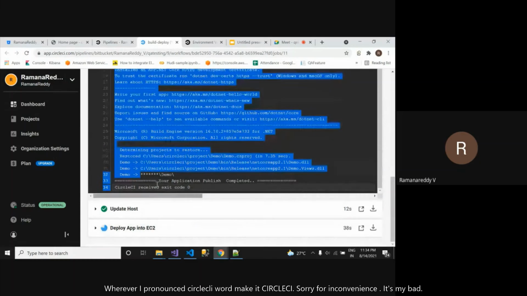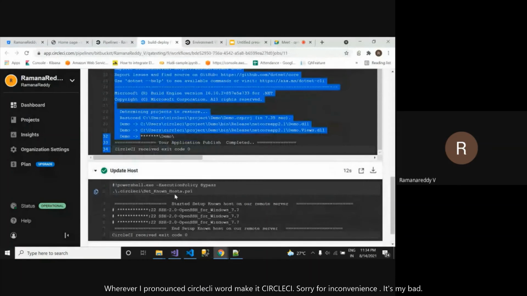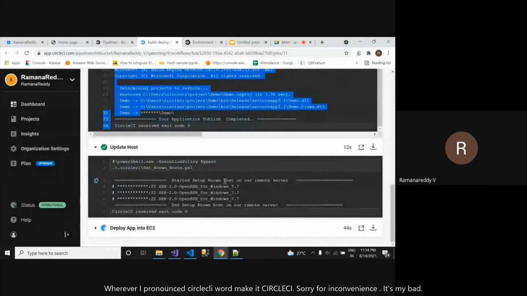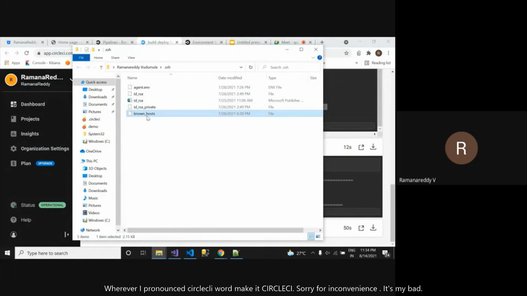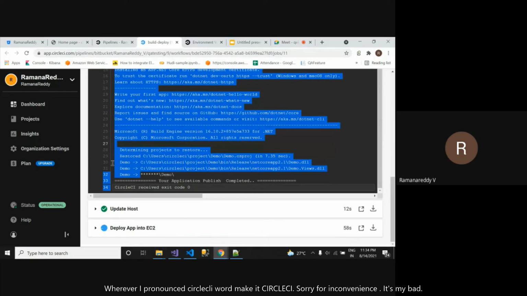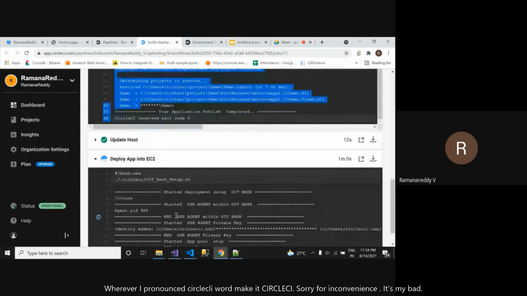After that, what will it do? Update the host. Update the host means it will update the known hosts file within the SSH folder. It will add our AWS remote host name into this known hosts file. After that, it will start deploying our app.